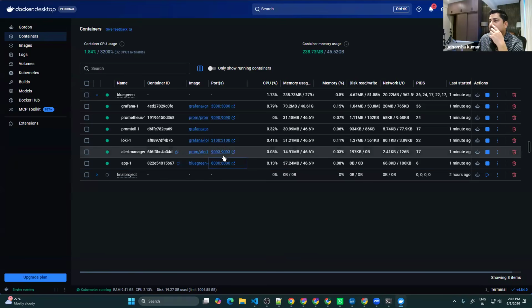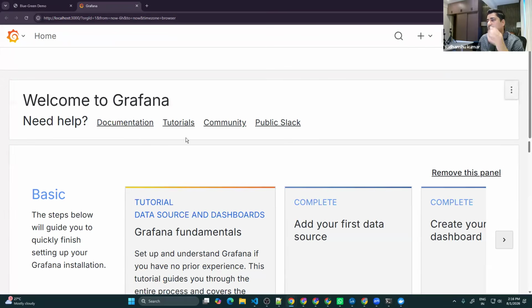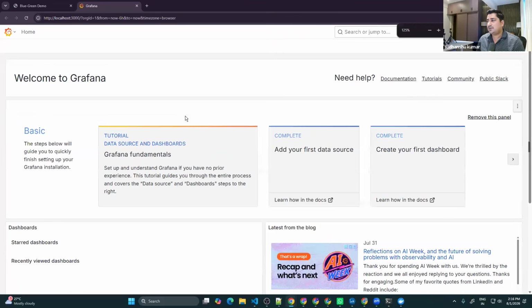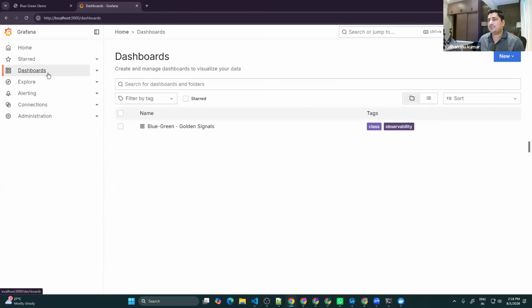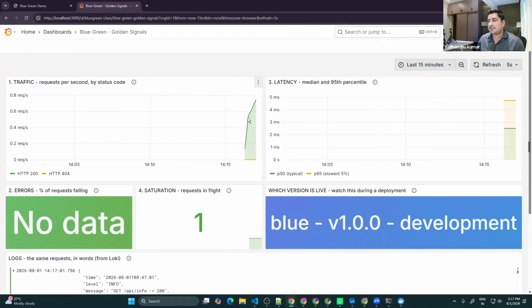Not just that, I would say. Here, let me show you my Grafana dashboard. So this is my Grafana dashboard, by the way, guys. Anyone can come and check what is there. I can go inside a dashboard and check this blue green golden signal. This is what I have written, right? And then here is my dashboard. Here is traffic, request per second. Because it is refreshing itself every 2 seconds, what is the latency? Which version is live? It is coming from my Loki.